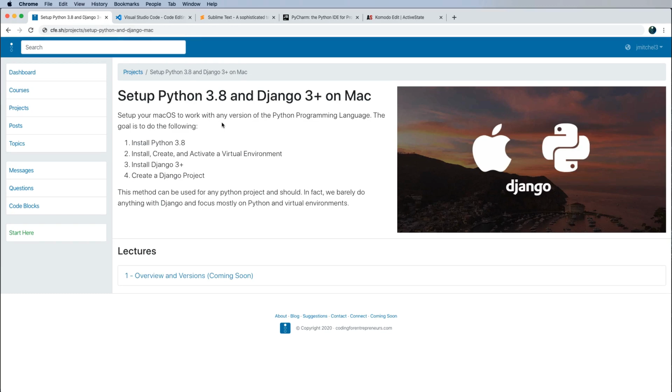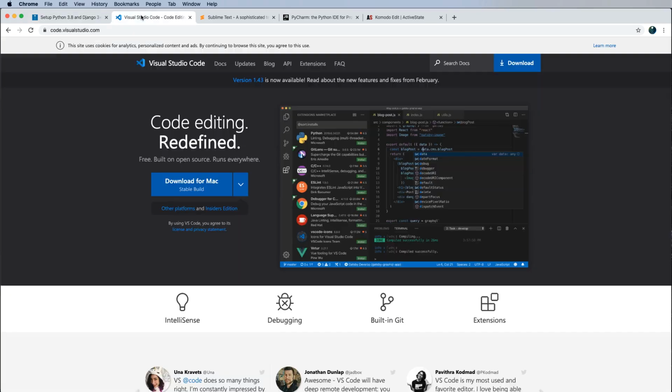Now we're going to go ahead and set up a text editor to actually write out our code and to show you one of the other benefits of using virtual environments. The text editor I'm going to use is Visual Studio Code, or VS Code for short. This is free, open source, and it's created by Microsoft. It's one of the best, if not the best, code editors out there in the world right now.